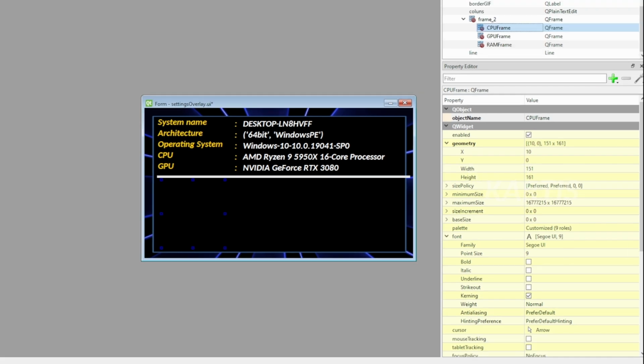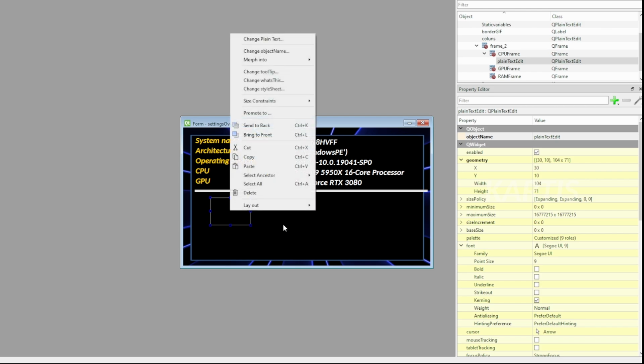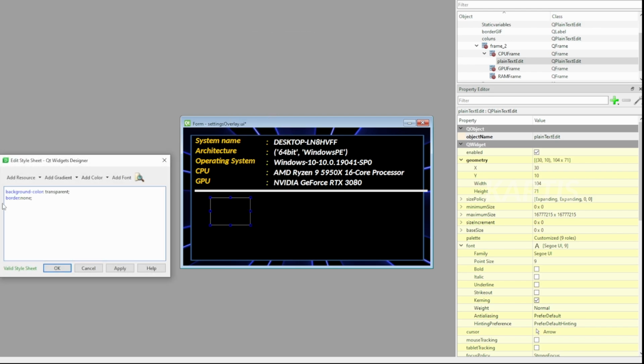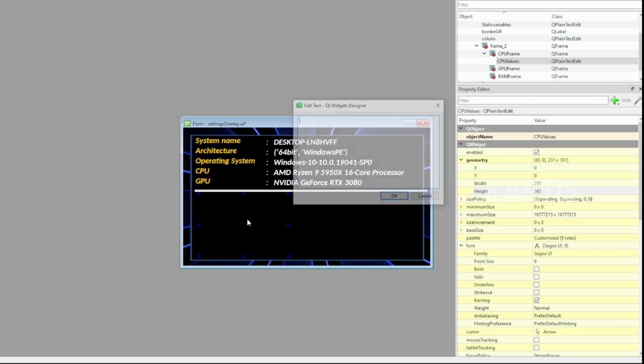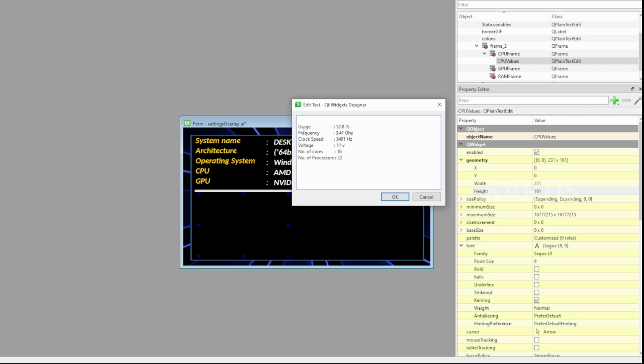So now we take a plain text edit, place this inside the CPU frame. We change the style sheet to background color as transparent and the border to none. We rename this as CPU values. Then we resize to the x-axis of 0, y-axis of 0 and 231, 161. The 231 is so large maybe. Yeah, let's double click and use these values.